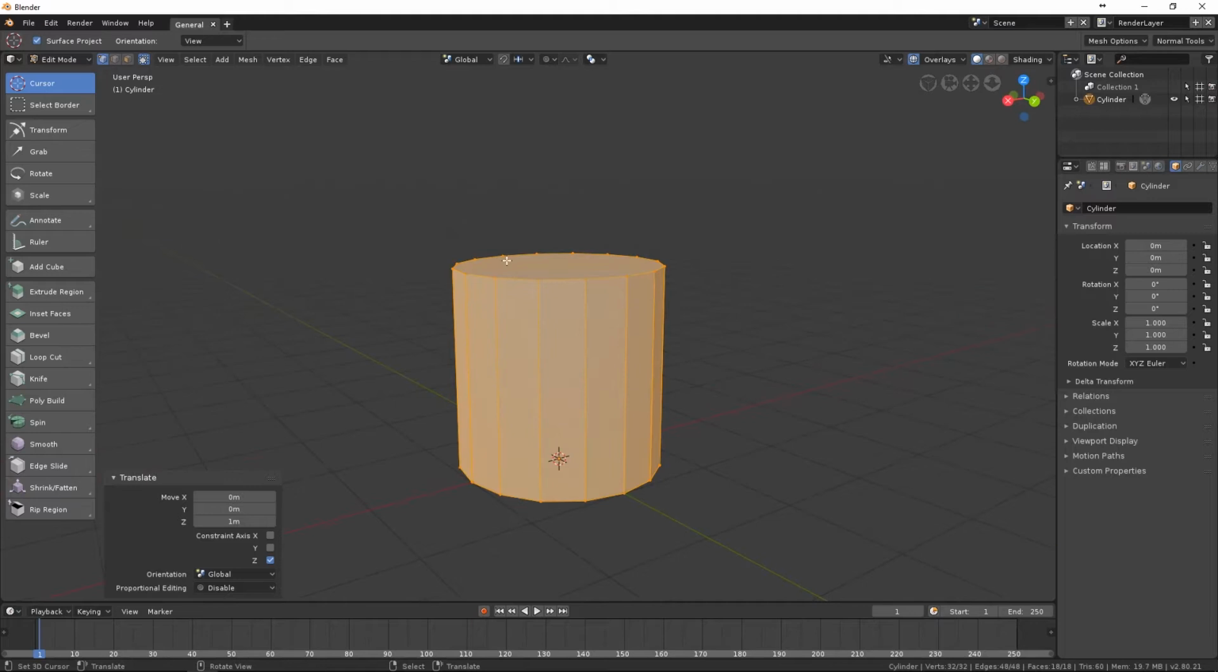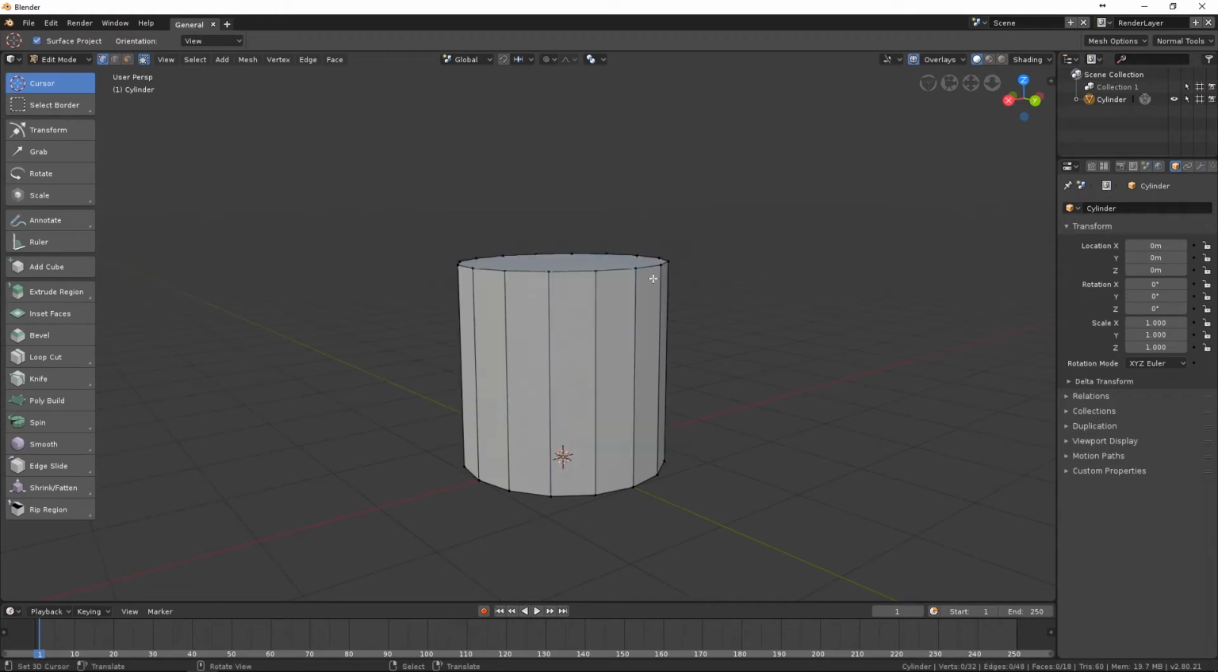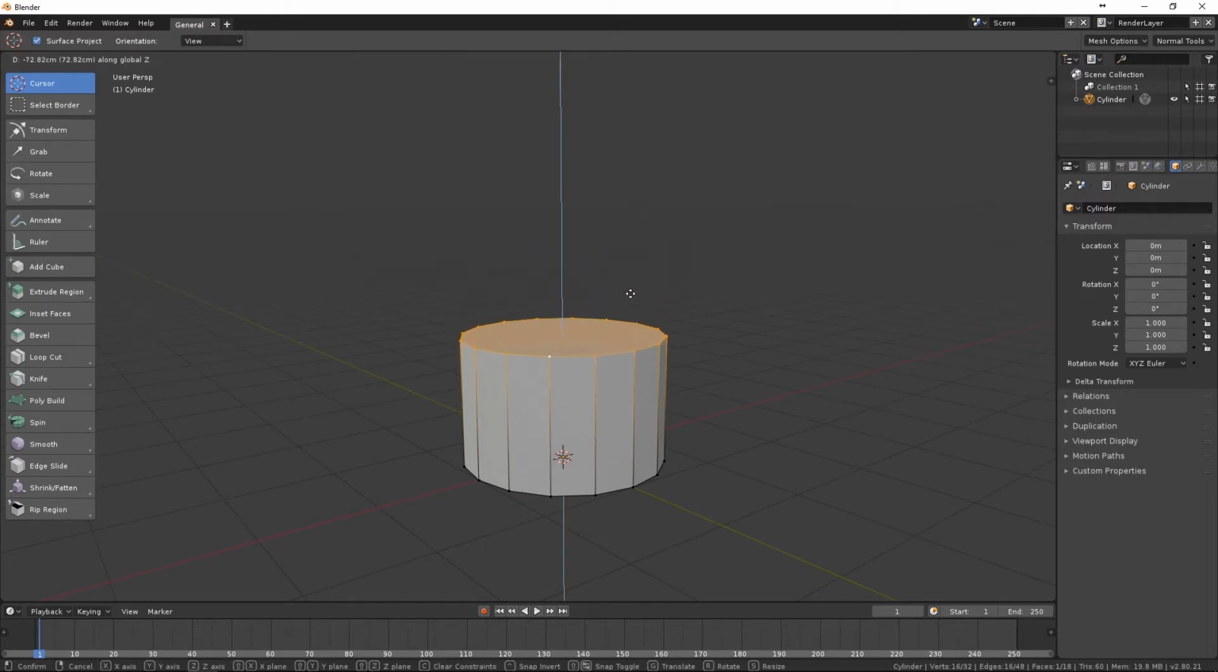We need to bring the top part a little bit down because this is a little bit too high. So we are going to select the entire edge loop. To do that we first need to hit Alt A to deselect everything, and then we can use B to select the entire top, or we can hold down Alt and then right click on the edge to select the entire edge loop. Okay, so anyway, let's move this down along the Z-axis by, I don't know, maybe that much.